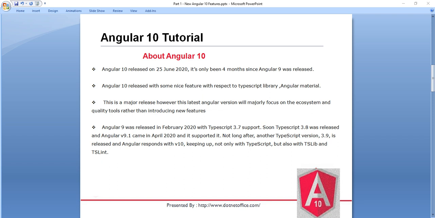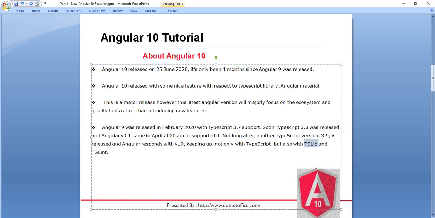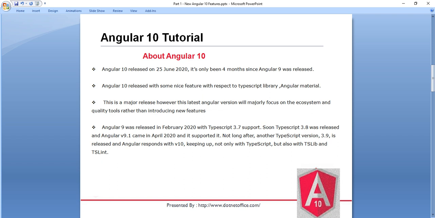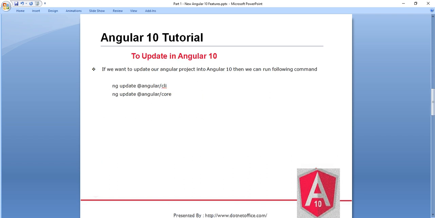With this version 10, not only TypeScript but also the TS library and TSLint are supported. These are used in TypeScript to handle errors at compilation time, so these are libraries of TypeScript. That is more about Angular 10. Let's see what the new features are and how we can update our existing Angular 8 or previous version projects to Angular 10.